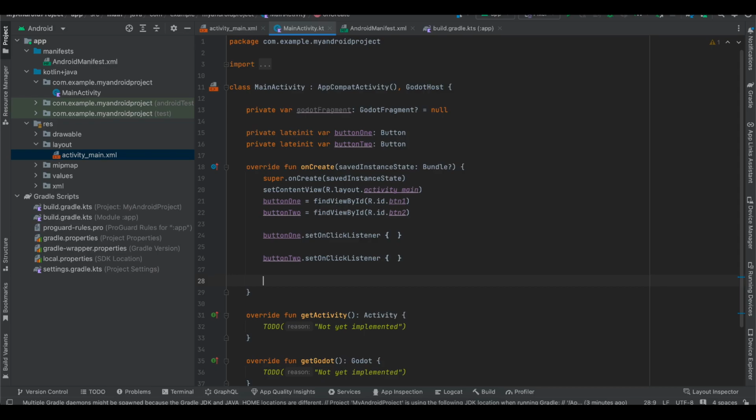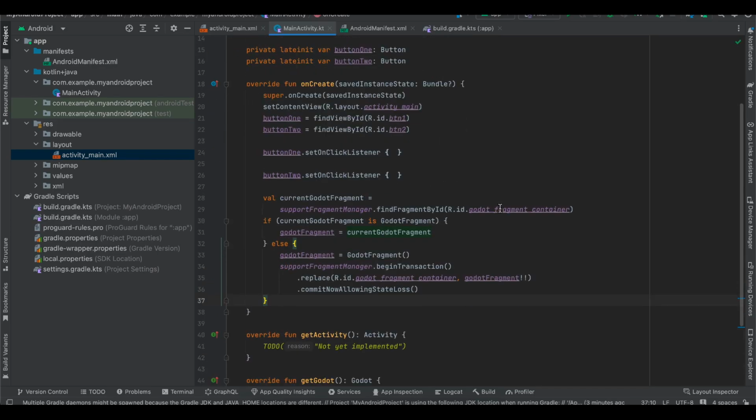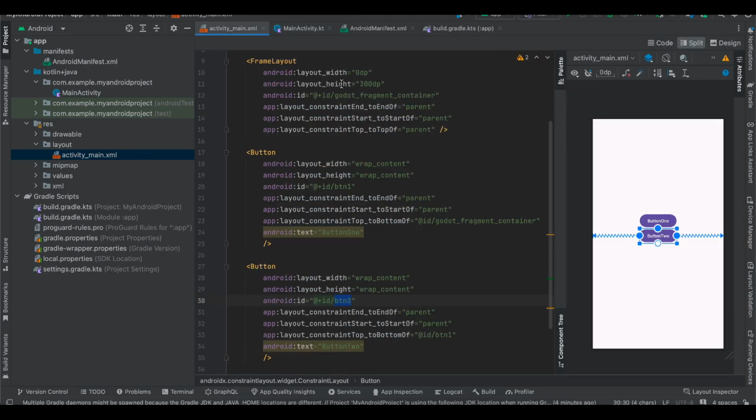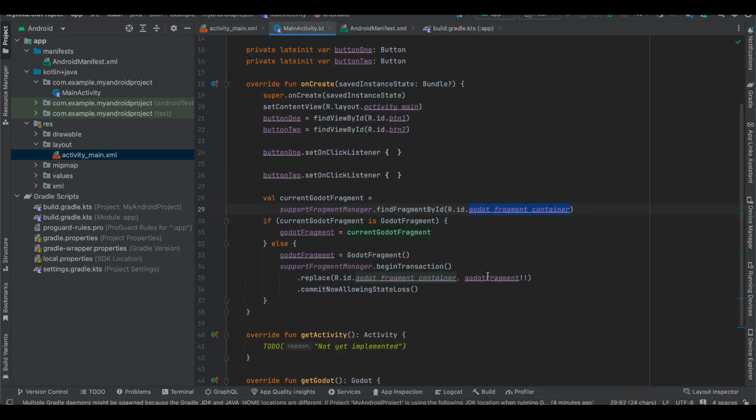So this is actually the frame layout which we had written. Here you can see you will have to update this with the id which you have written over here, as well as this id also. So here we are just creating a fragment for our Godot.